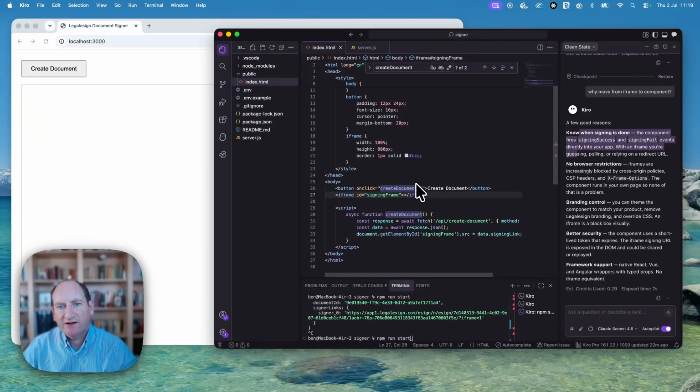This demo is to show you how to migrate from using iframe signing to component signing. There are lots of reasons to migrate. Partly browser restrictions are coming in. The new component version signing is a lot better than the previous version, and it's the one we'll be taking forward and improving over time. It's better security and lots more reasons.